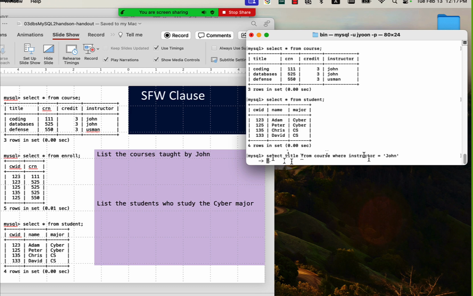I want to make it 3 different lines. So select the title, SELECT clause, and FROM clause, FROM followed by table name, SELECT followed by attribute name, FROM followed by table name, WHERE followed by the predicates, which is attribute name, operator, and value, or another operand. So operand, operator, operand. The left side here is attribute, the right hand side here is the value itself.